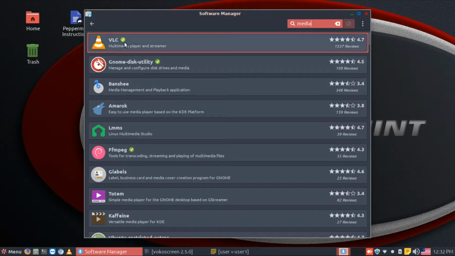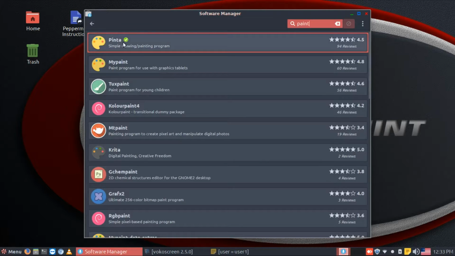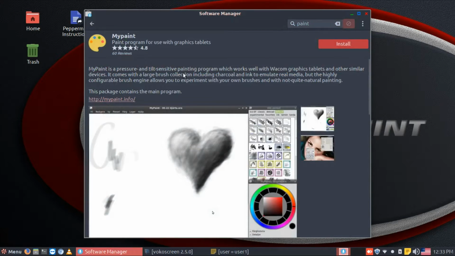There's VLC, and you can see the green check mark means it's already installed. But if you want the band sheet, playback, or Amarok media player, or Totem media player, Caffeine, there's many, many of them in Linux, and you just click on it. I'm going to put in Paint for a Paint program and go ahead and install one. Okay, we have Pinta already installed, but I'm going to get MyPaint, and I'm going to click on MyPaint, and it'll tell you that it's a painting program, and it gives you a little bit of information.